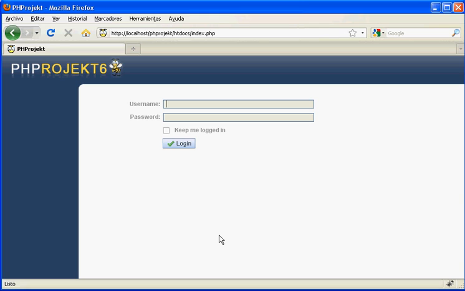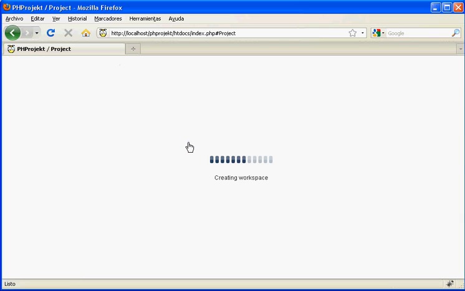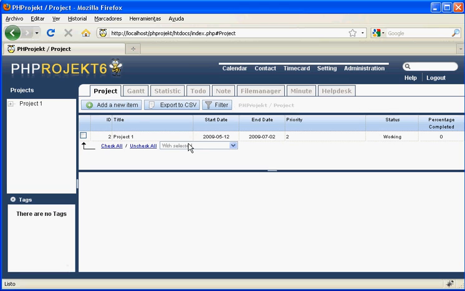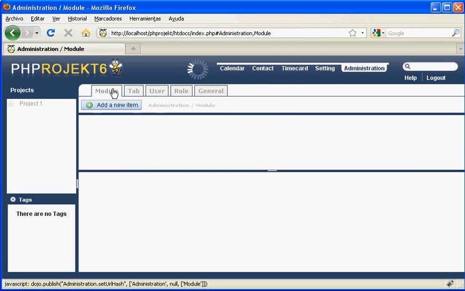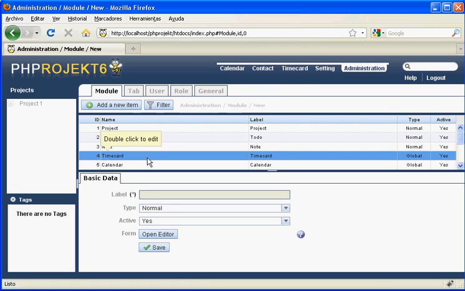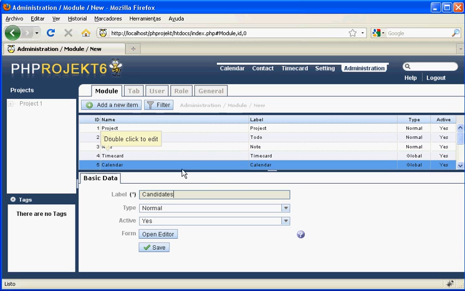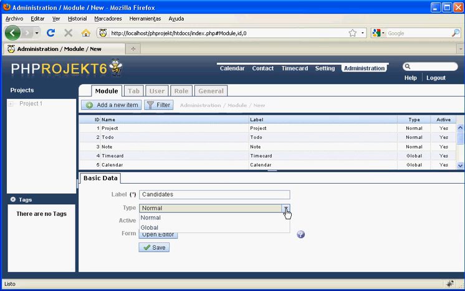So let's start. Firstly, we will log into the site using an admin user that provides us with access to the administration section. We want to add to the application a project type module that will be located over here. We click on Administration, then click on Module tab, press Add a new item. We will call it Candidates and will be a module to manage people being evaluated to join the company. It will be a normal module because it will depend on a project.